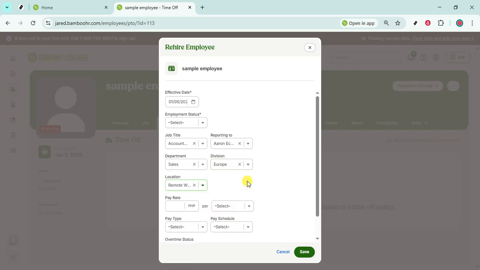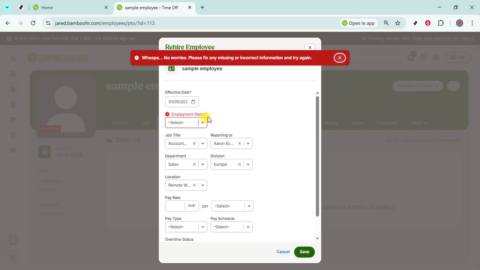That's all there is to it. Go to BambooHR, open People, search and select the former employee, confirm the profile shows inactive, open the three-dot Actions menu, and choose Rehire Employee.